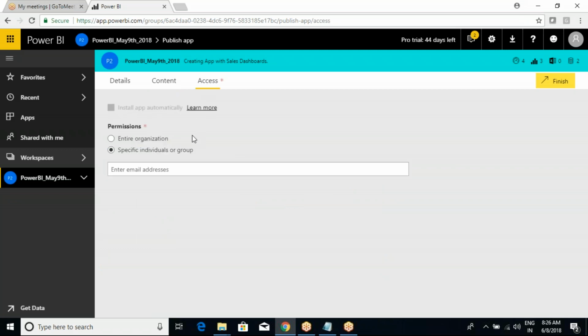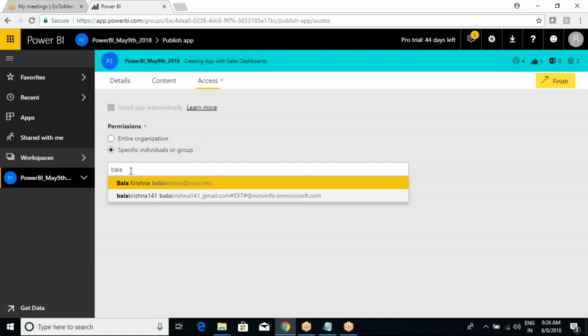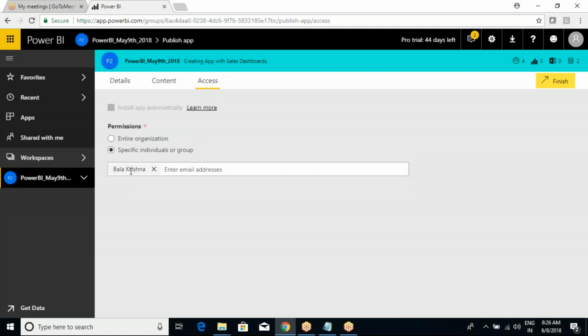Now click on the access. To whom are you going to give the access? For example, if you want to share this app with one particular person, you can click on this one, and you click on the finish button.